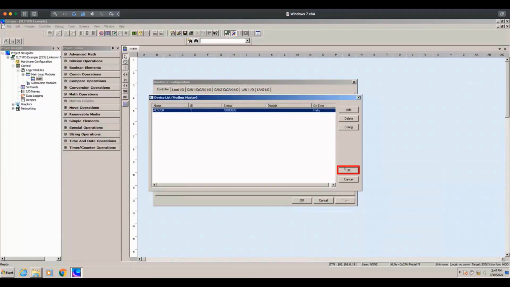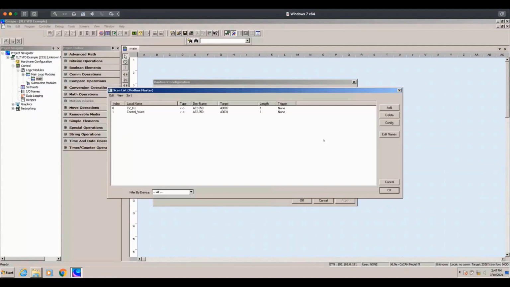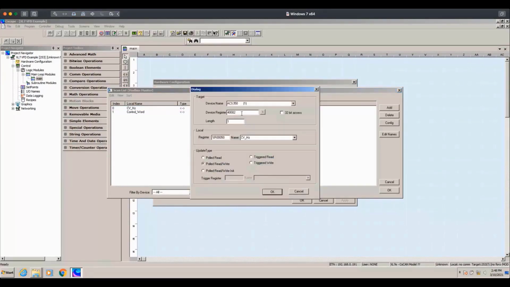Lastly, we have what we call a scan list. This is all the data that we're going to be reading and writing on a regular basis. The first thing on the list here is a variable labeled CV_Hertz. So CV, I programmed it to mean control variable for frequency.